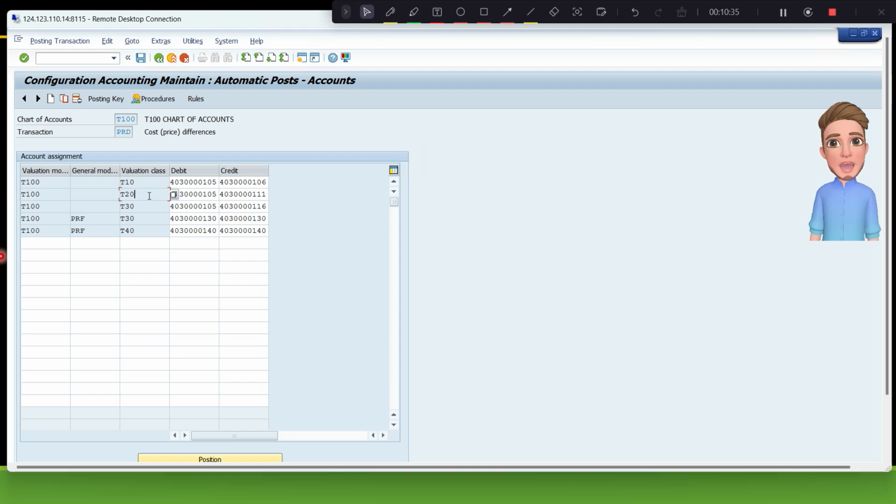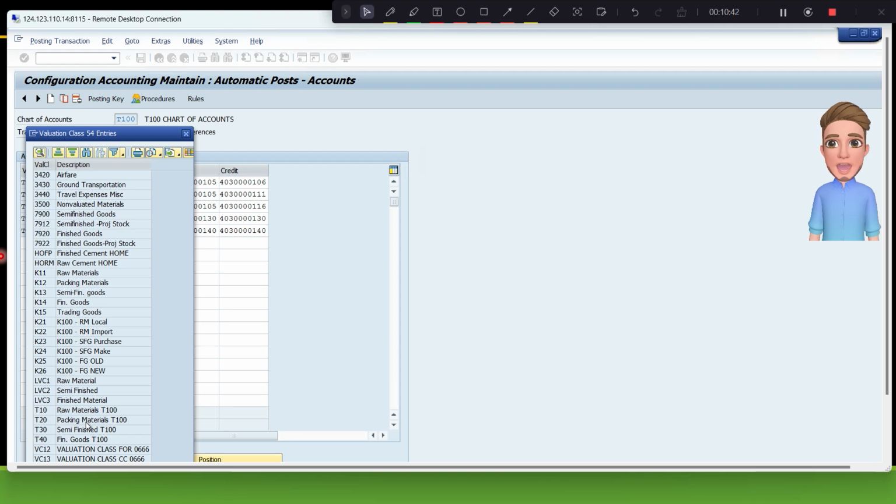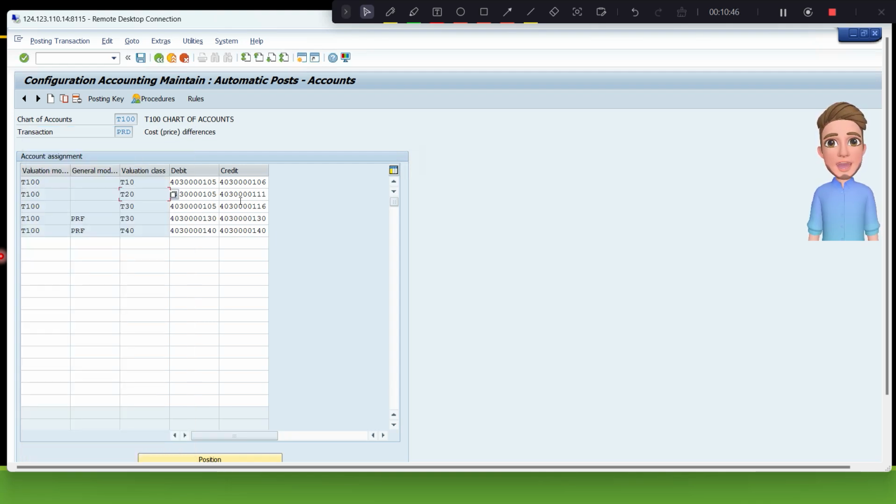Now T20 represents my semi-finished goods. I believe T20. Let me just check. T20 is packing material. So if it is packing material, again you have a separate GL account. Now if it is semi-finished good, it's a separate GL account, right? This way you have separate GL accounts. Now, if you are using a general modifier, you can again subdivide it. This particular price difference, when it is with PRF, represents production variance.